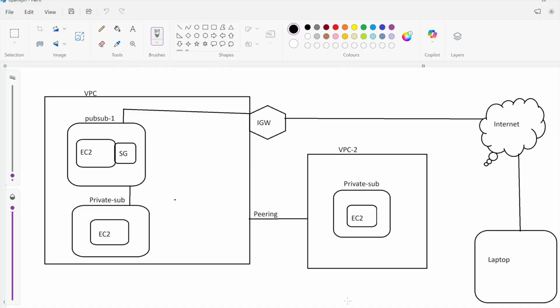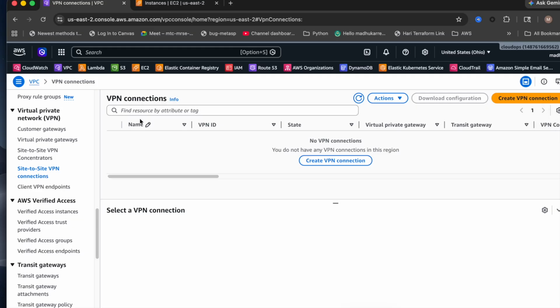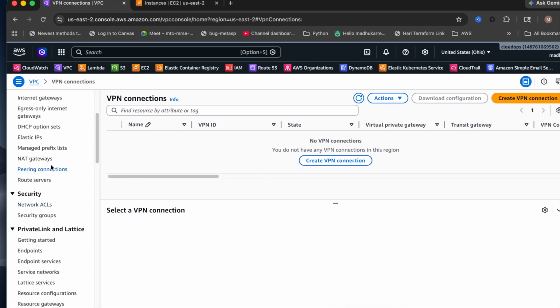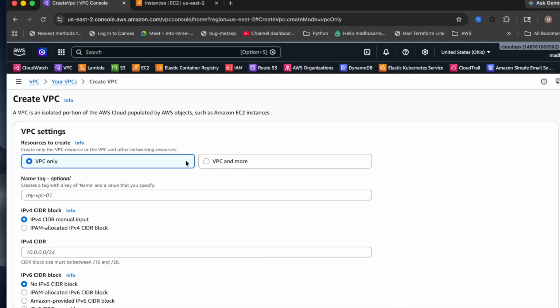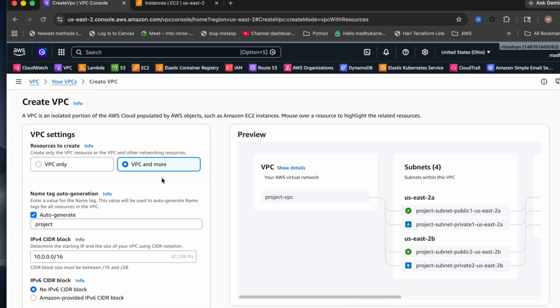So let's achieve this. I'm going to create a couple of VPCs. If you have a big organization, you're going to use site-to-site VPN, but if you have a startup or small company, you can install OpenVPN. So let's create a couple of VPCs, one for the VPN, and one just to test it.